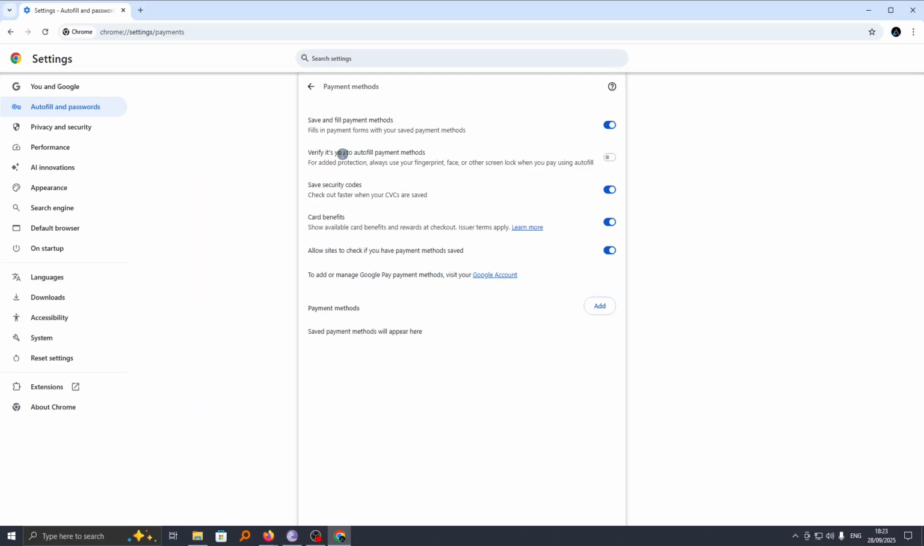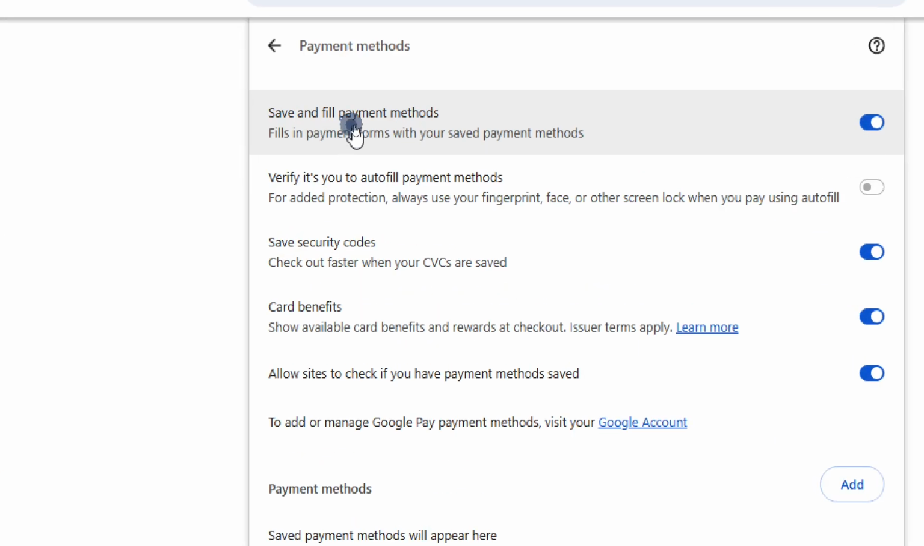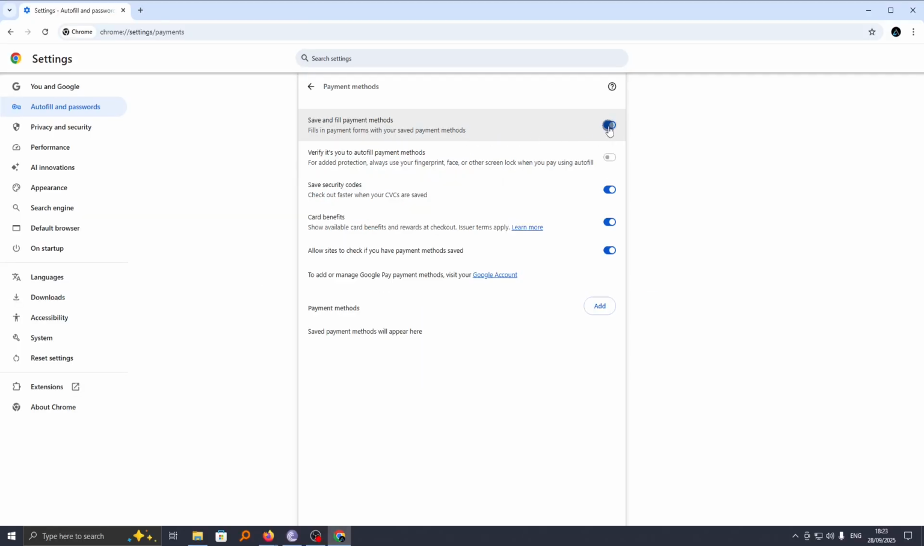And you can see we have this option here, save and fill payment methods. We are told to fill these fields in payment forms with your saved payment methods. If you want to turn off this option, go ahead and toggle it off, and therefore from henceforth you will never see those autofill of your payment methods when you are filling forms that require payment in Google Chrome. So that's how you can turn on and off autofill of payment methods in Google Chrome.